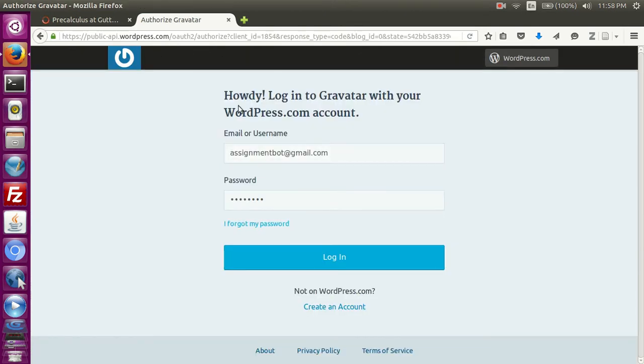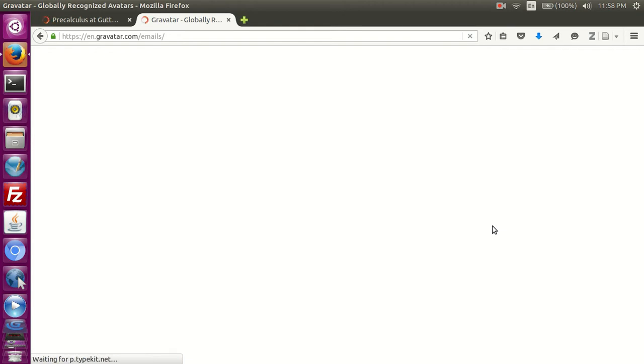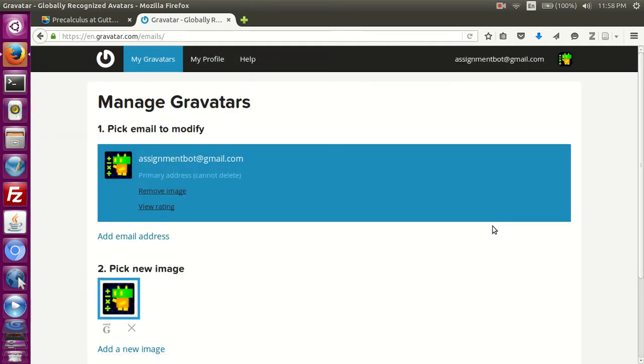and you're going to sign in using the same email or the same username and the same password that you use to log into WordPress.com. It's the same information. Alright? And so when you log in, if you've already created a gravatar, like this is the Assignment Bot's gravatar, then it'll already show up.